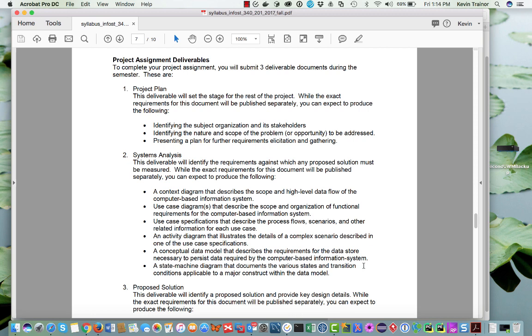The systems analysis. Here are the parts of it that you're going to produce. You're going to produce a context diagram. That's data flow diagramming. We'll learn how to do that. A use case diagram or diagrams. We're going to learn how to do that next. Use case specifications. We're going to learn how to do that next. An activity diagram. We're going to learn how to do that next. A conceptual data model, so we're going to learn conceptual data modeling next, and a state machine diagram, which is a diagram that we use to help improve the goodness of our conceptual data model.